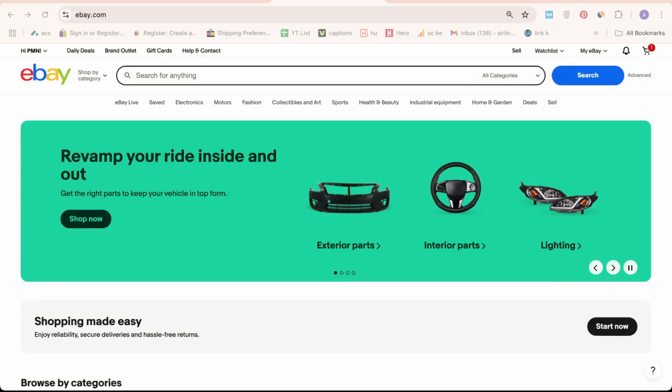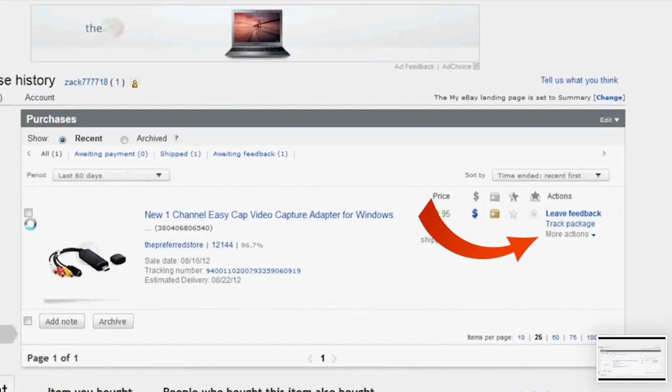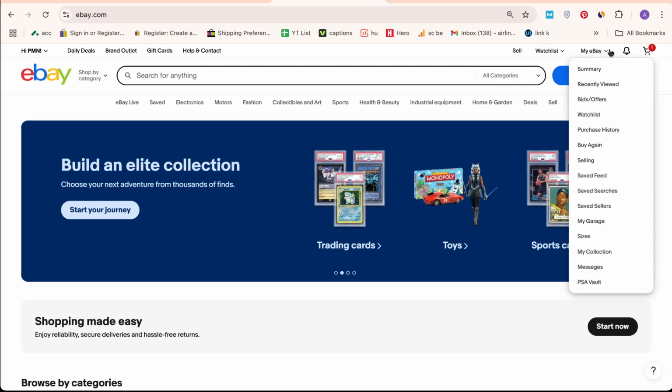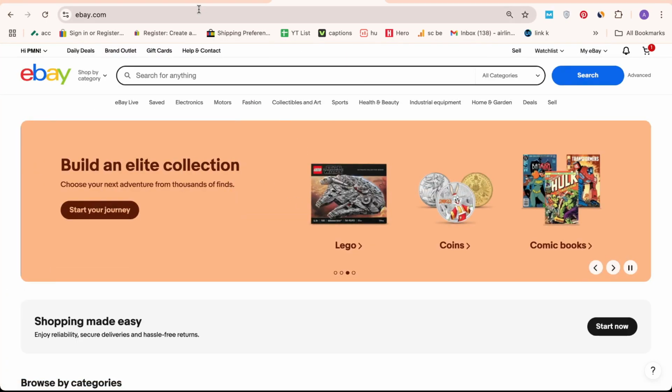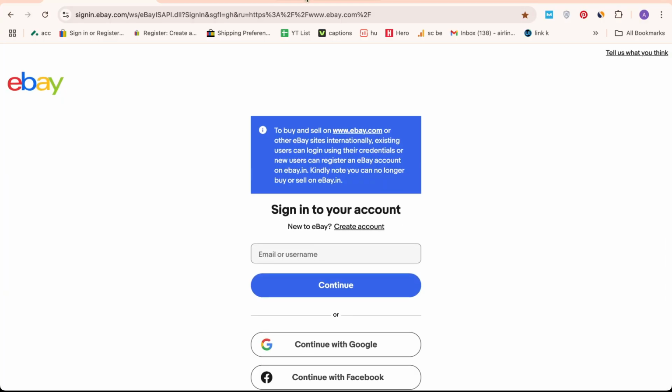Hello there. In today's tutorial, we'll walk through the steps on how to delete your purchase history on eBay, making sure you have a smooth and hassle-free experience. Whether you're tidying up your account or simply want to maintain privacy, this guide will cover everything you need to know. Let's dive in. First and foremost, you'll need to log into your eBay account.